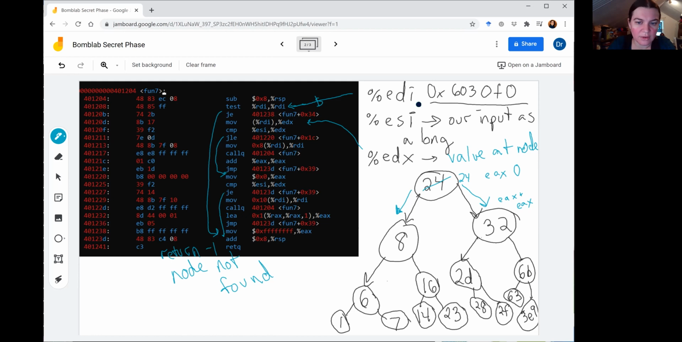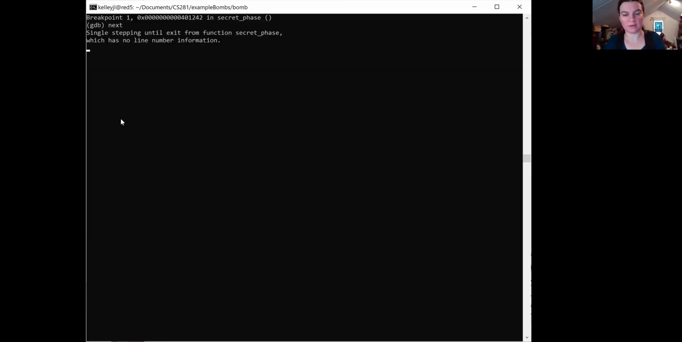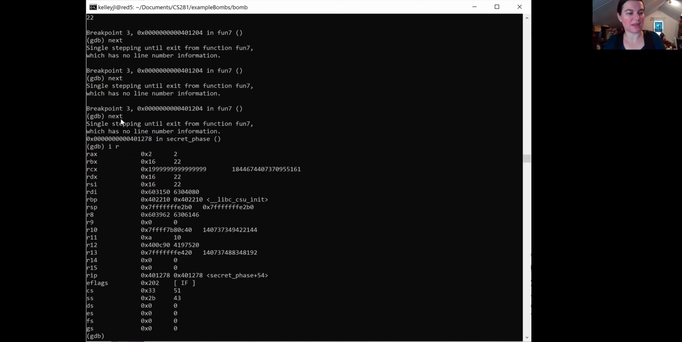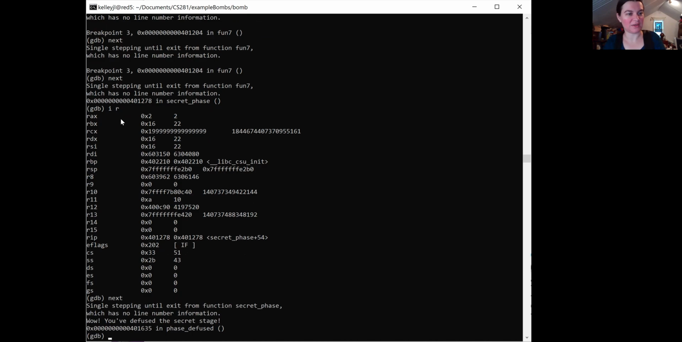All right, so our potential projections, we either want to go down the left-hand path and then down the right-hand path, or we want to go down the right-hand path and then down the left-hand path, or we could travel the left-hand path twice. 1, 6, it's really not 16, it's 22. Yeah, defuse the secret phase. And there you have it. Secret phase defused. Thanks for watching.